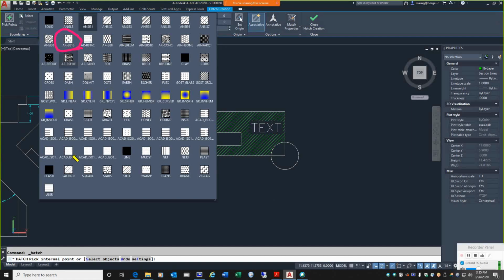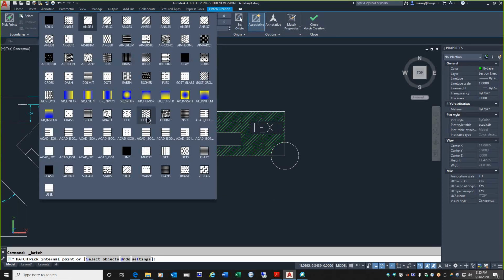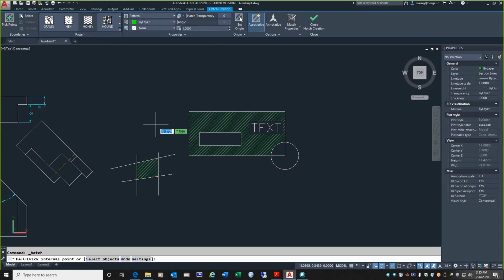So I want you to choose a pattern on here, but don't choose any of the ARs and don't choose any of these ACAD ISOs. Just look at that list and find one, and let's say click it, and then put your mouse inside the circle, but don't click it.